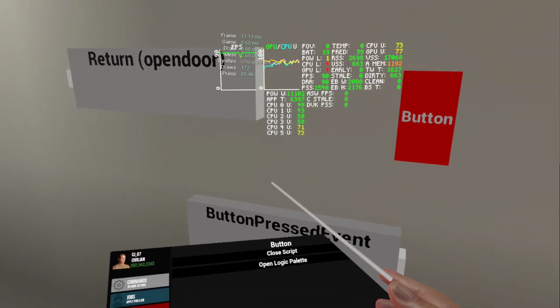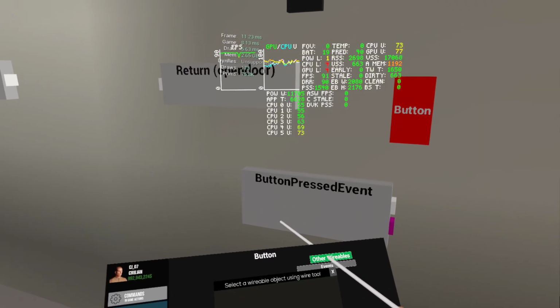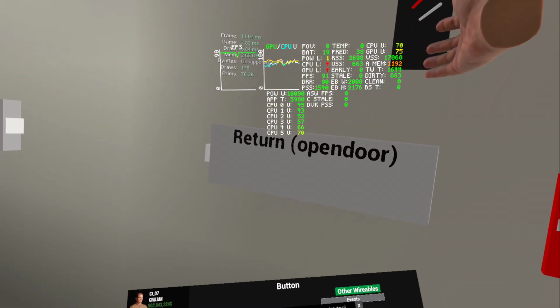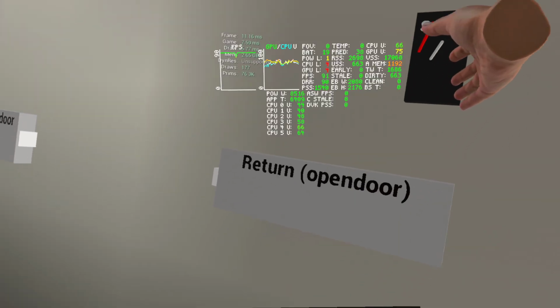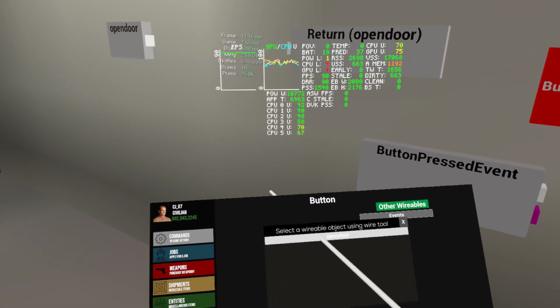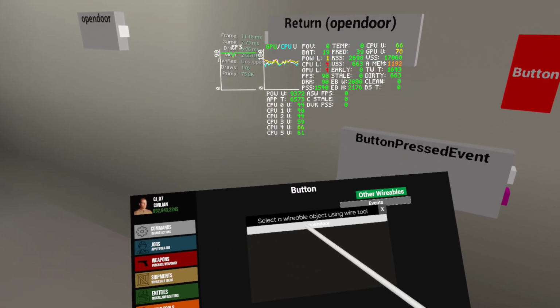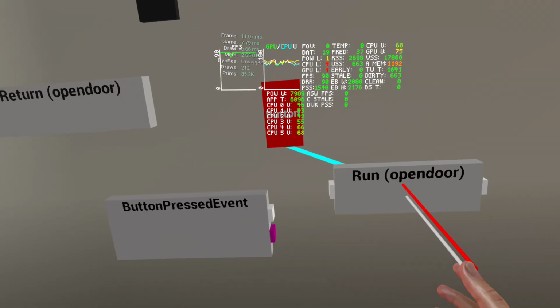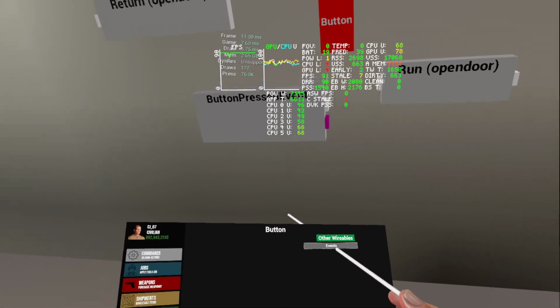So you go to your button, open logic palette, other wireables, and you click your script, and you'll see your functions here. So then you can just drag it out, drop it, and just leave that menu.